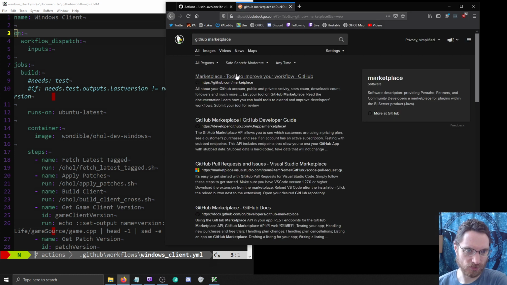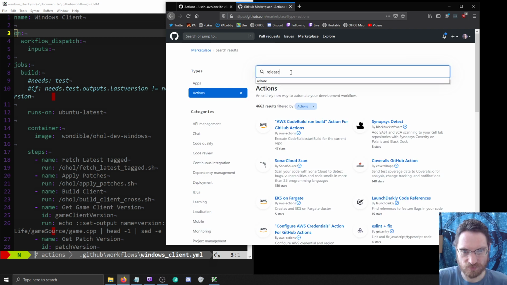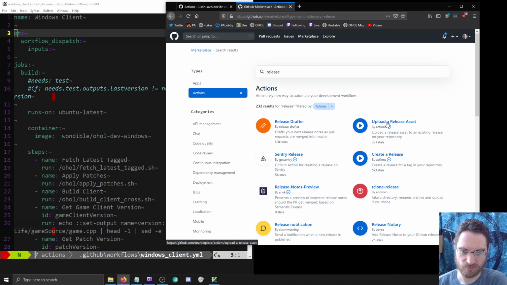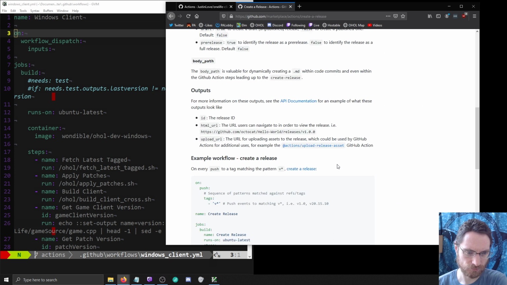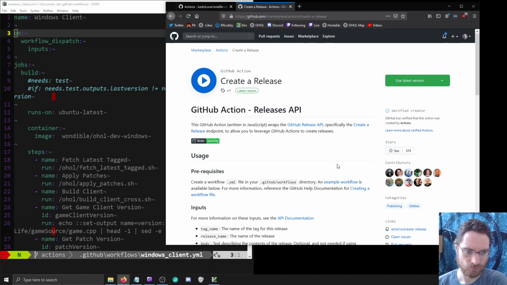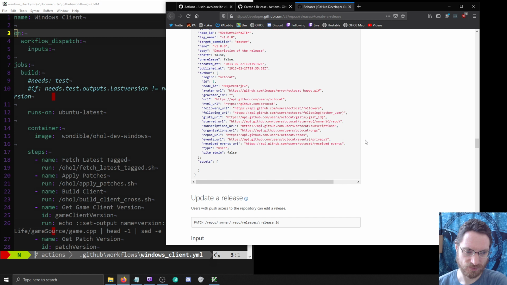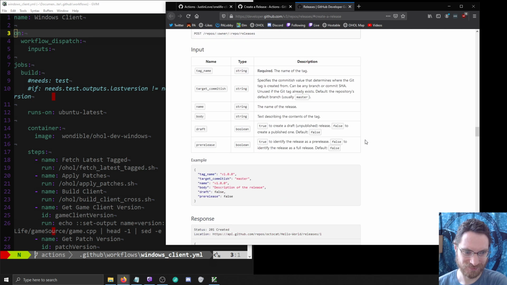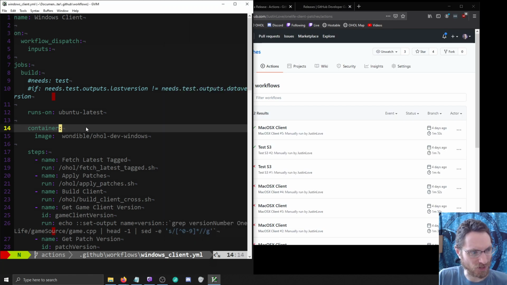Does it document what it does if it already exists? No, it's uploading an asset. Maybe the create release endpoint documents what it does if it exists. Nope. Well, at some point we're going to find that out.